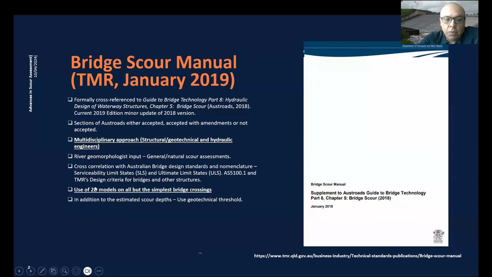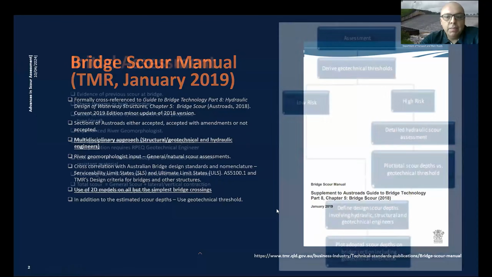We definitely do recommend the use of 2D models on all but the simplest bridge crossings. I'm not going to reiterate that. There are many advantages to using 2D models, however you call them. The other thing we try to do is use the geotechnical information and bring it into your analysis, and not just assume as many things as possible. If you have the best information, it is better.